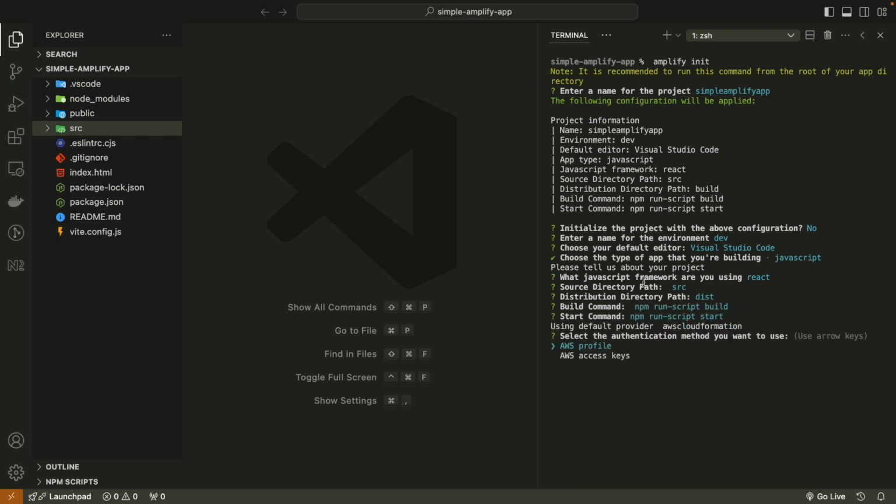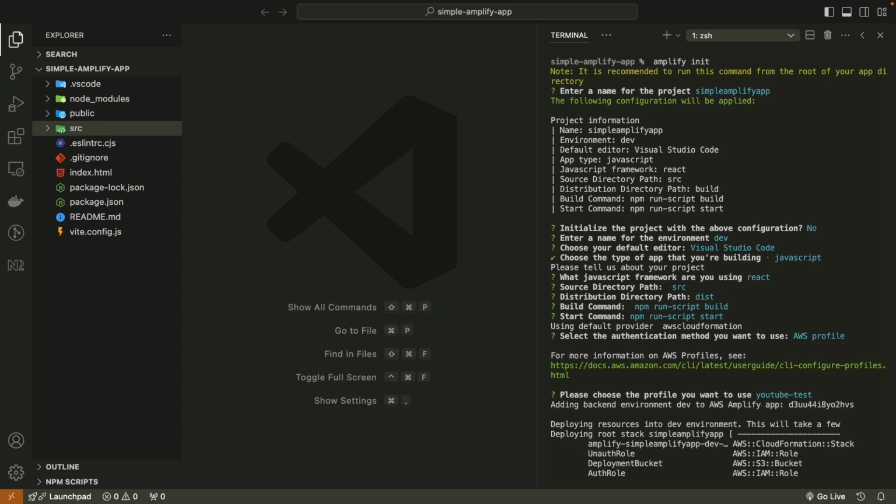Now you have to choose an authentication process. So in the previous step we created that AWS profile. So let us select this AWS profile, and from that you can see this YouTube test. If you have any other profile in your system, that will be listed here. So I'm just choosing YouTube test, and now it is setting up the application in the AWS backend. So let me first forward this as well.